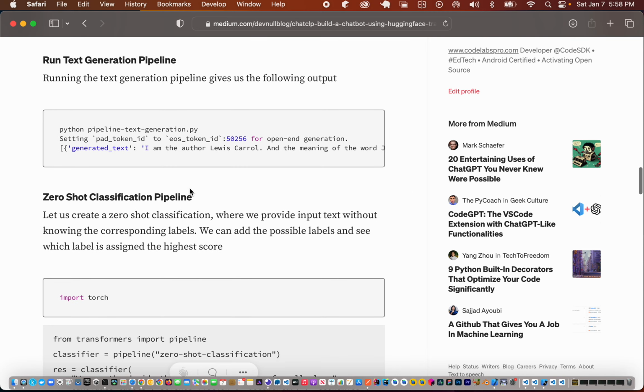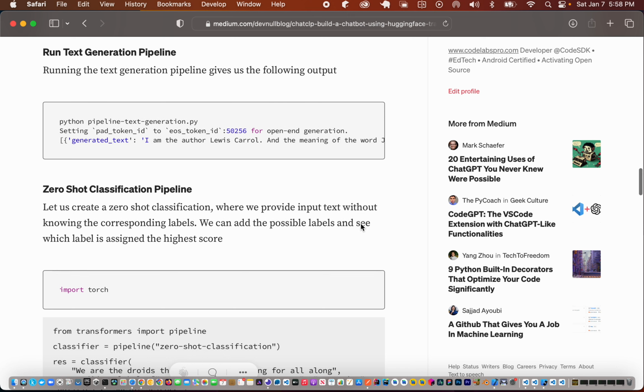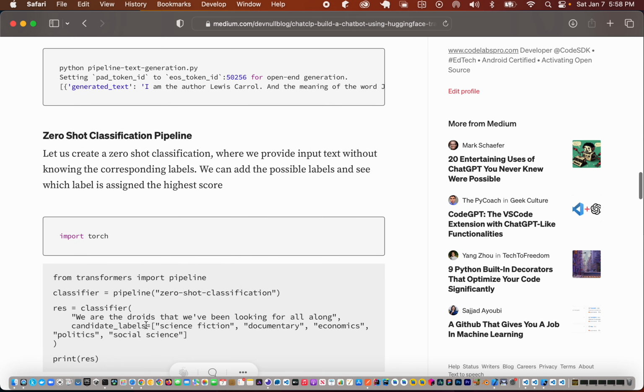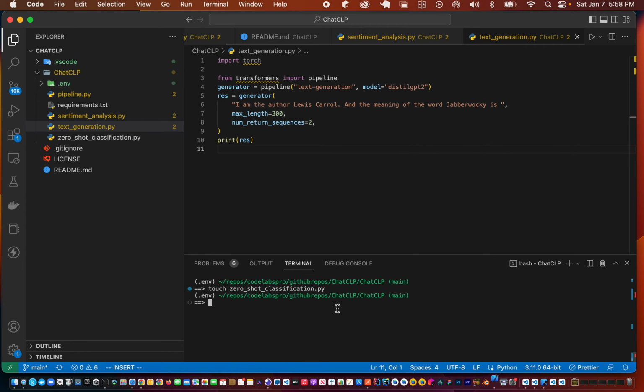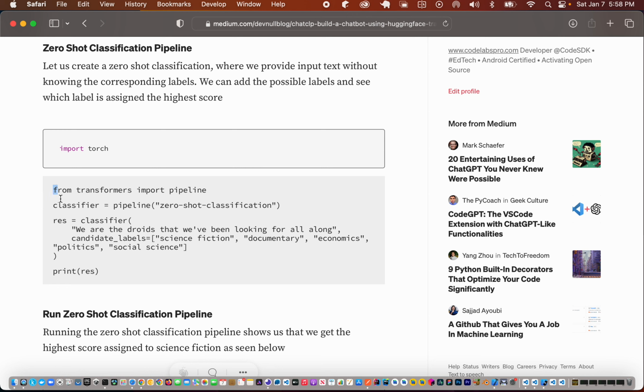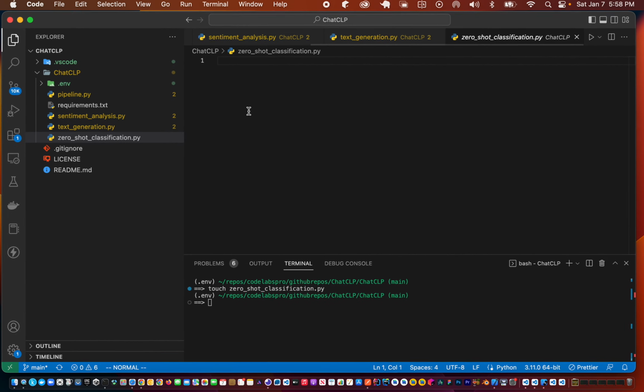So the next one is called zero-shot classification, in which we provide a number of candidate labels. So let's take a look at zero-shot classification. So we say touch zero-shot classification.py. Now let's take a look at what we need for this.